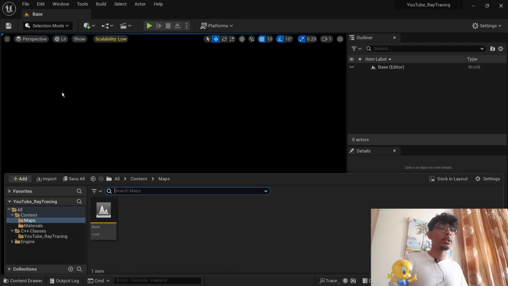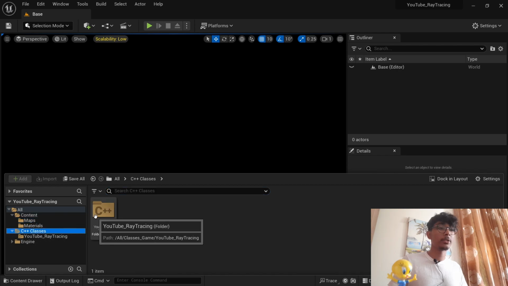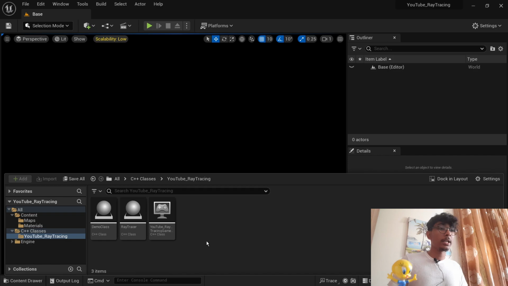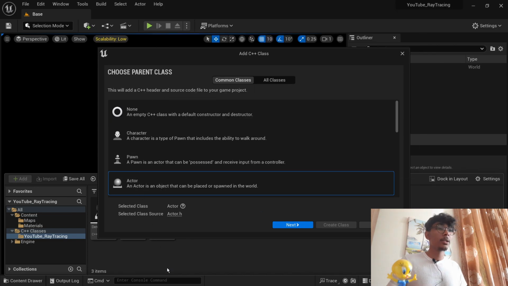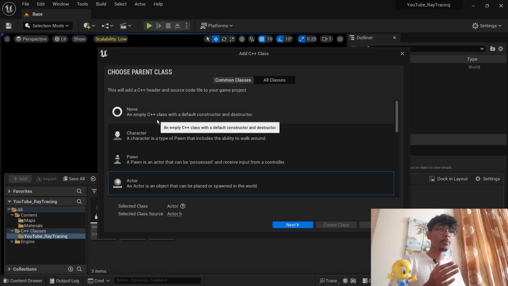So once you have all that set up, come to your C++ classes and come back to your project folder, and then right click, create a new C++ class and choose actor. Now here's the thing, you could actually choose none, which is the empty C++ class with a default constructor.